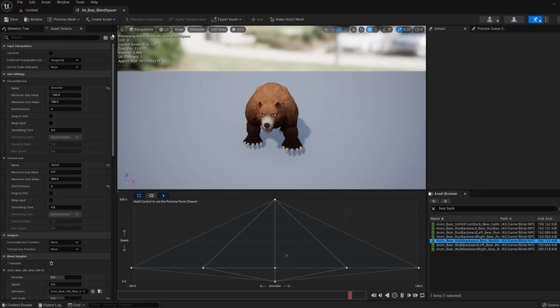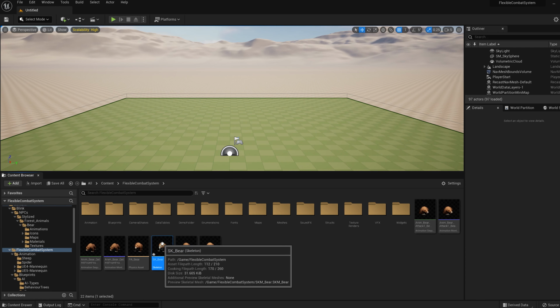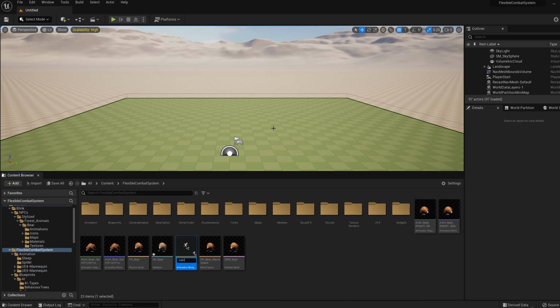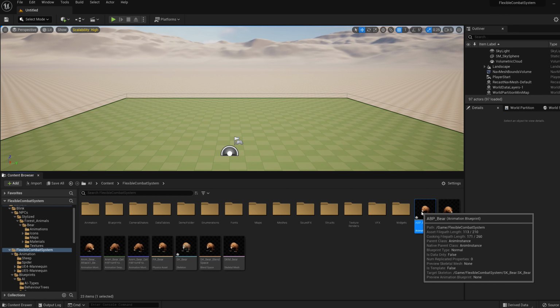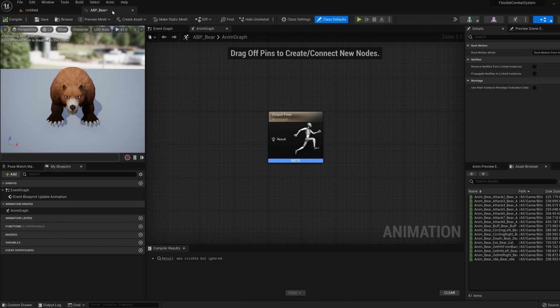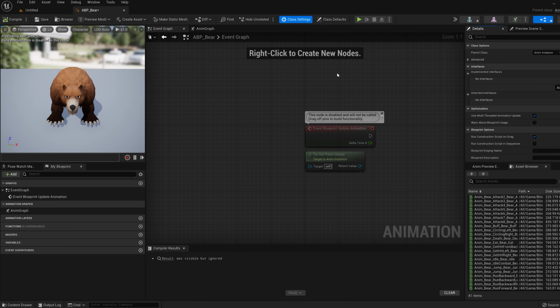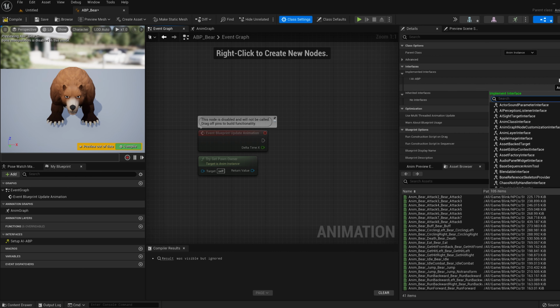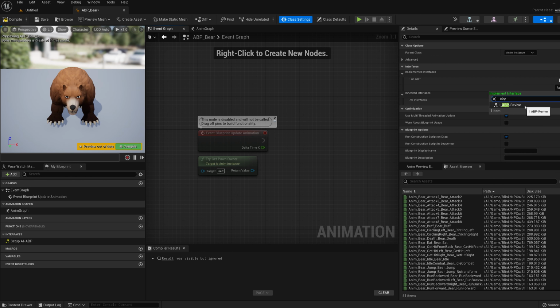Next up, let's create our animation blueprint. So let's navigate to our animal skeleton, right click and create animation blueprint. Call it ABP, your animal name, and open it up when you're ready. Click class settings at the top, and under interfaces we're going to add the AI ABP, and we're going to add the ABP revive.